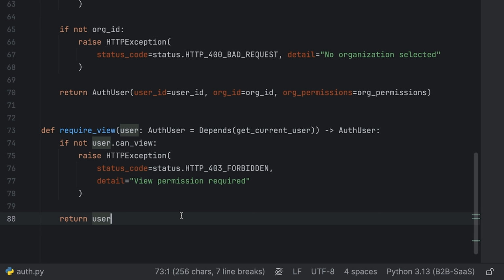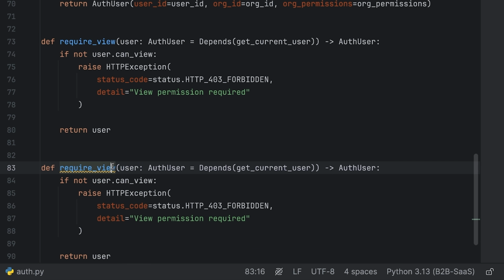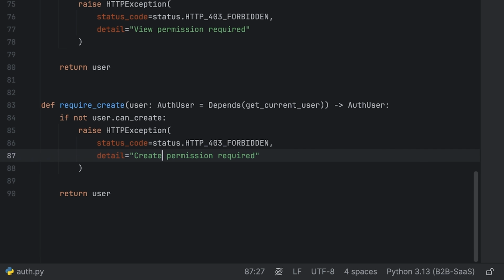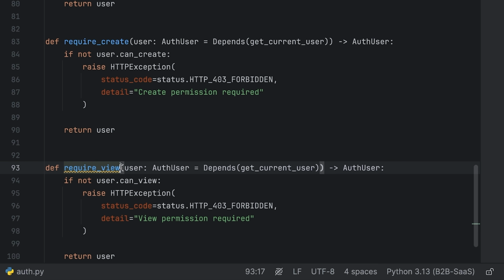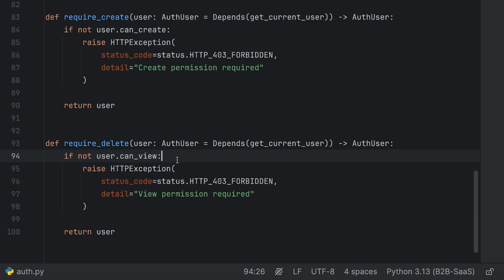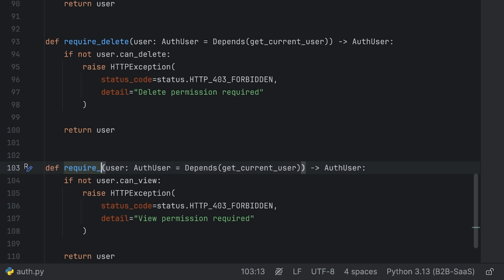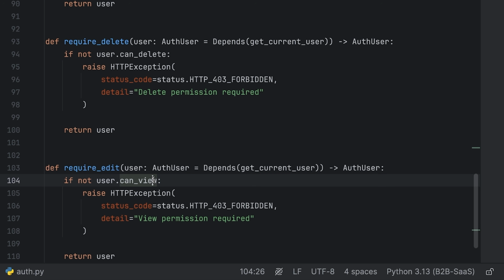Now we're going to copy this function, and we're going to have this for every permission. So rather than require_view, we're going to have require_create. We're going to change this to can_create. We're then going to have "Create permission required." Then we're going to do the same thing, except rather than require_create, we're going to say require_delete. We're going to change this to can_delete, and say "Delete permission required." Now let's go down here. Rather than require_view, this is going to be require_edit. We're going to change this to can_edit, and then same thing, "Edit permission required." That's all that we need.